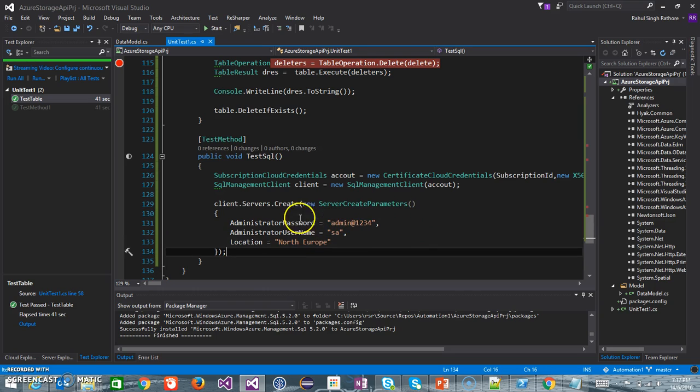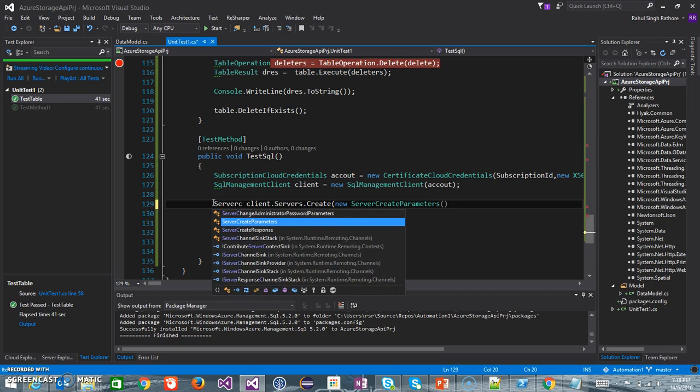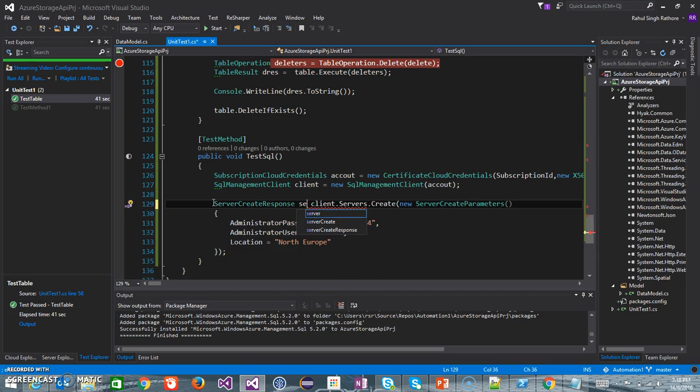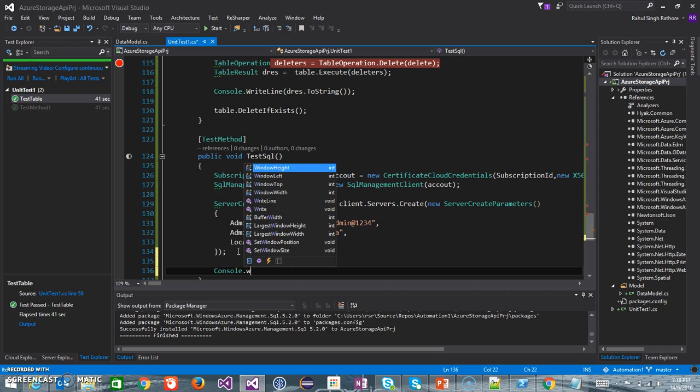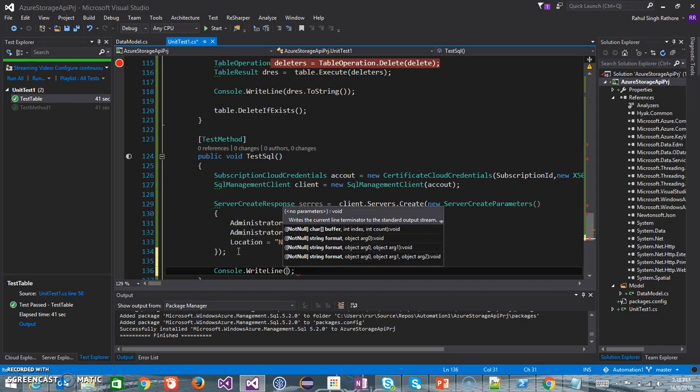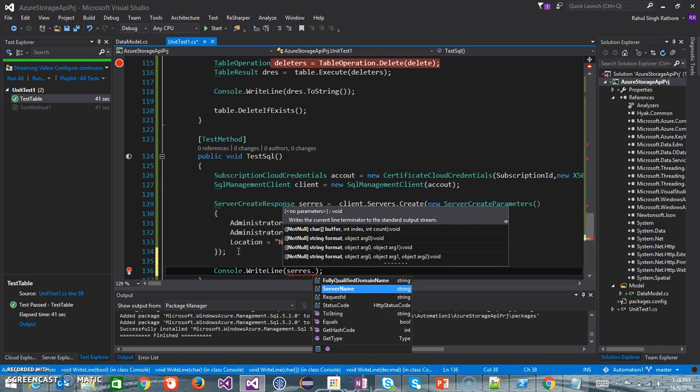Okay. And if I look at the return type of this method, it returns me server create response object. So I will use server create response, server response. Okay. And here I will use console dot write line server response dot server name.